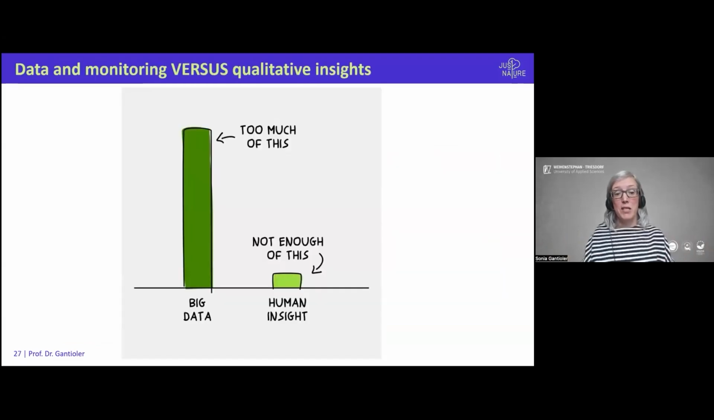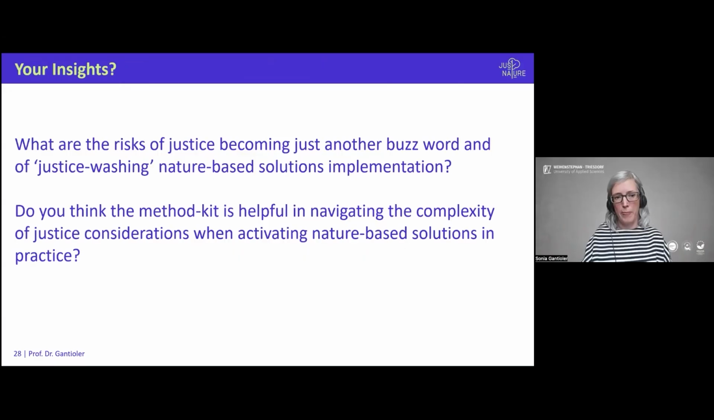And sometimes the issue is that it's still largely about big data collection and things like that, and we do not necessarily have enough human insights. But how can we, with the use of JUSTPlanT as a method kit, get more human insights on the challenges in a city? How can we use that in a more, let's say, scaled-up way as well?